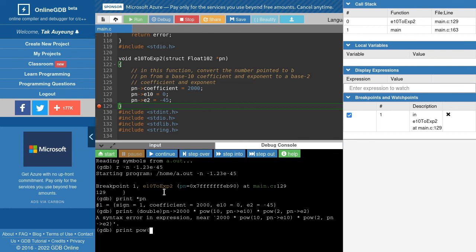Okay, let me just ask. Yep, no pow in current context. Is it pow or power in the library? Hmm, I think it's pow. Yeah, first of all, I did not #include the math.h header file, and it's not linked to the math library either.